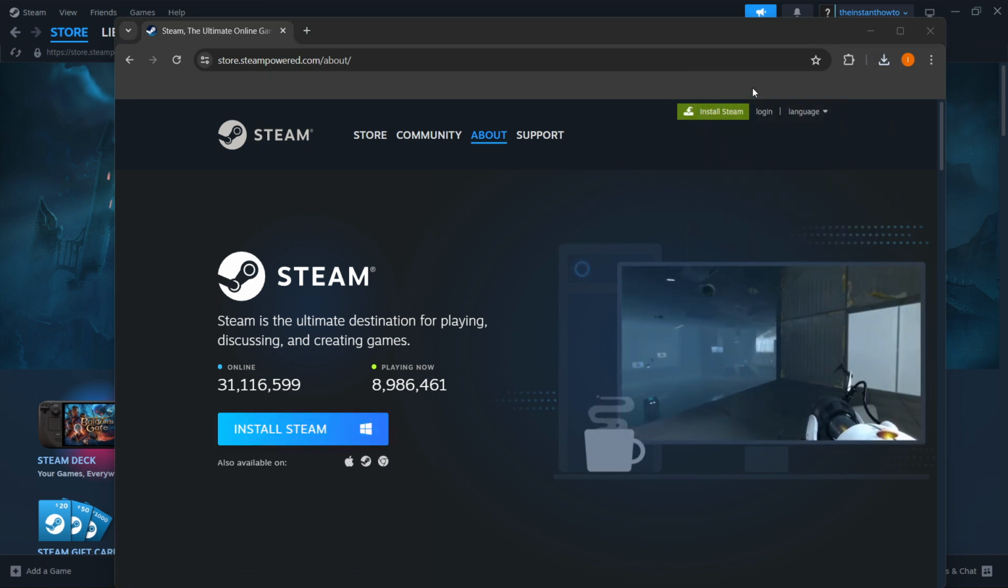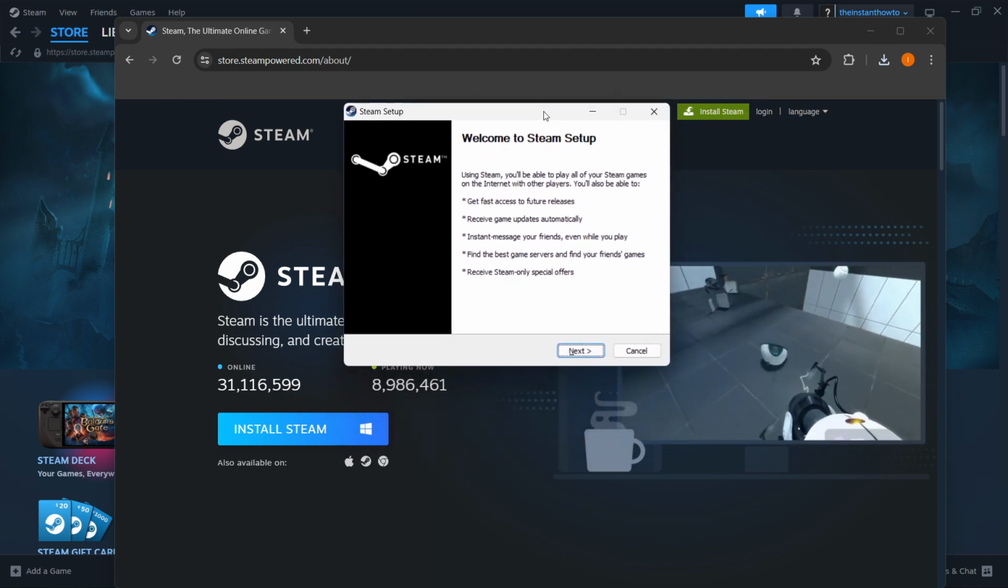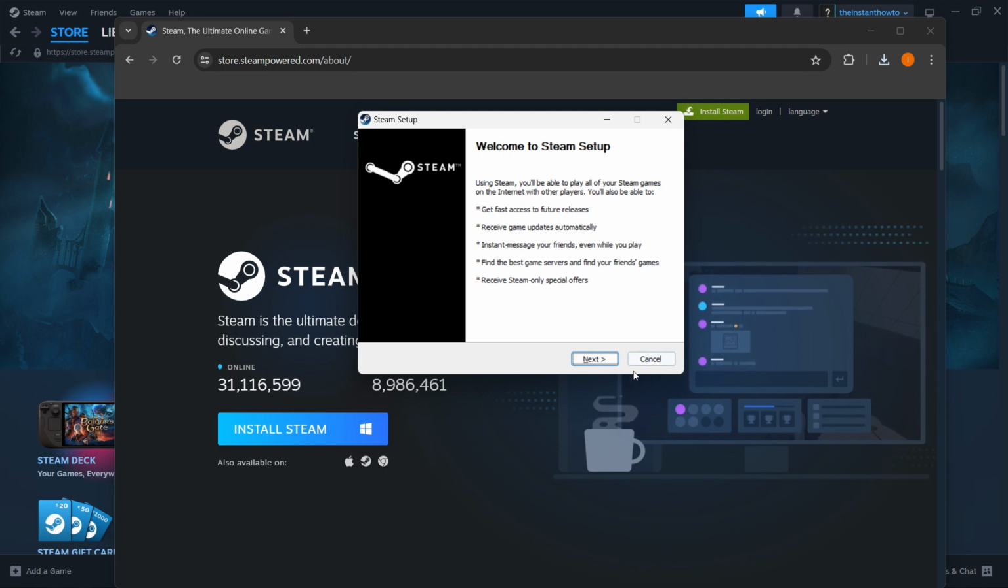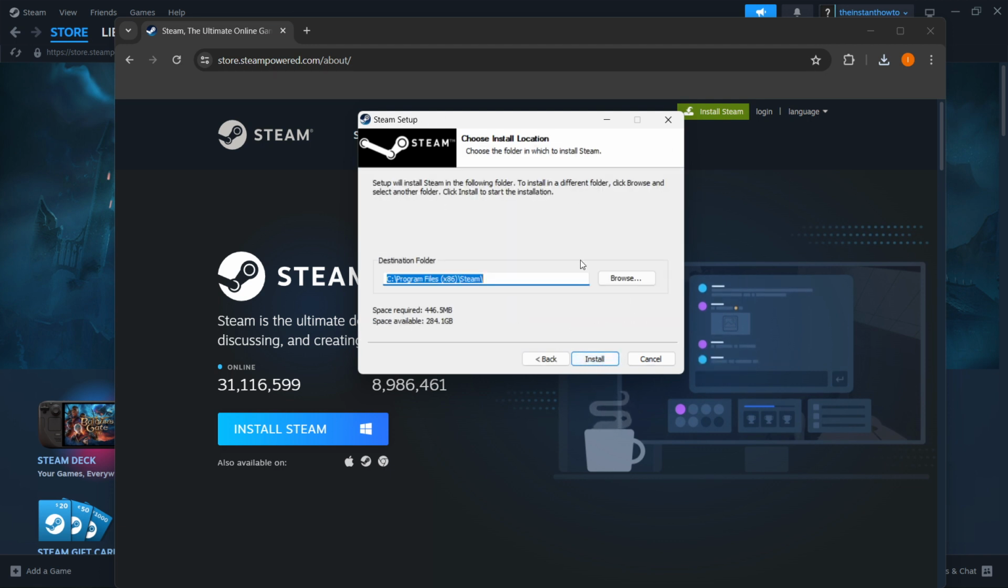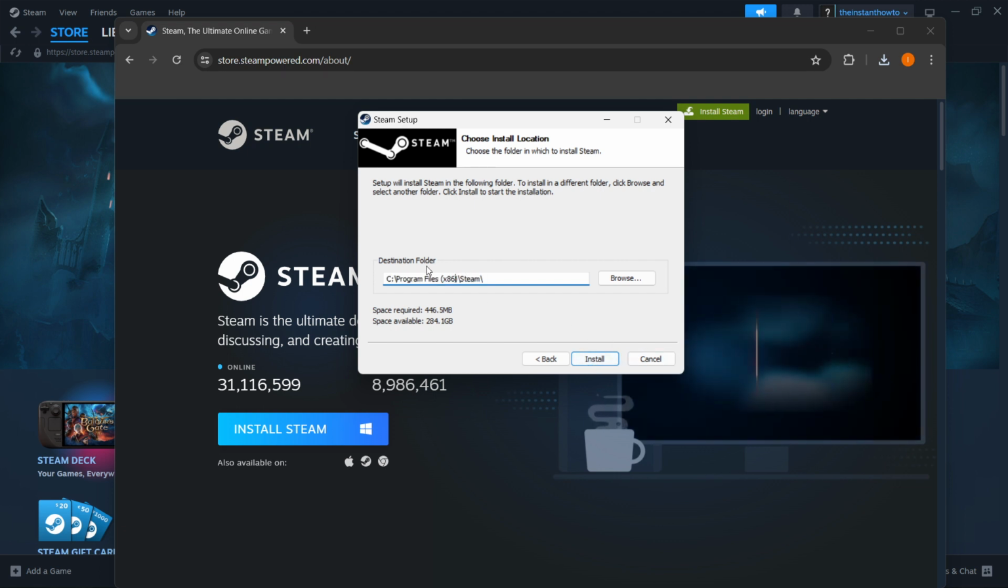You want to open up the Steam setup that downloads, put in your admin pin in case you have to do that, and then you are greeted with the Steam setup. Now in here you want to press next, select your language and click next yet again, and then you want to press install over here. Okay, you can of course change the destination folder, but that's not necessary. You can do it if you want to.